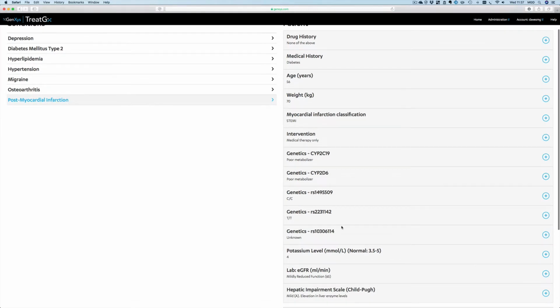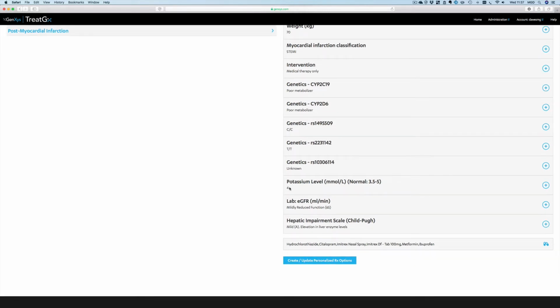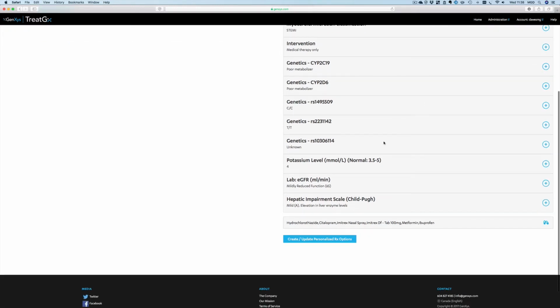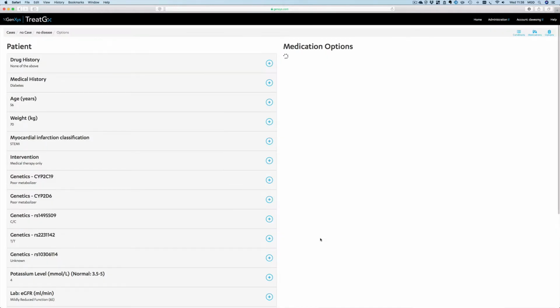The genetics has already been pre-populated. Potassium is normal. They've got slightly reduced renal function and slightly impaired liver function. Now they're already on hydrochlorothiazide, citalopram, Imitrex for the migraine, metformin and ibuprofen. But basically, if I'm happy with this information, I press the button at the bottom.